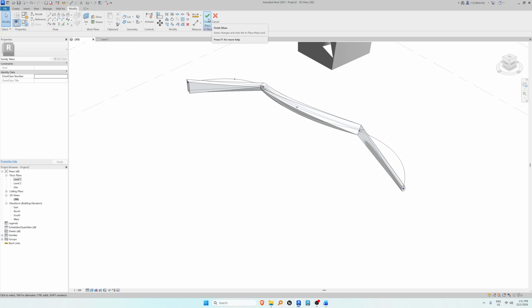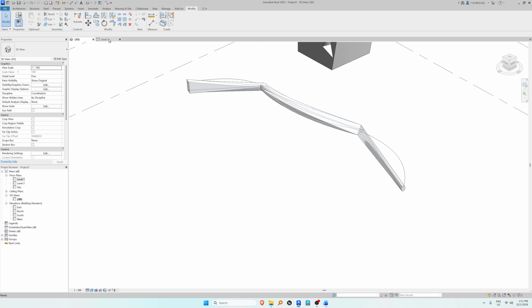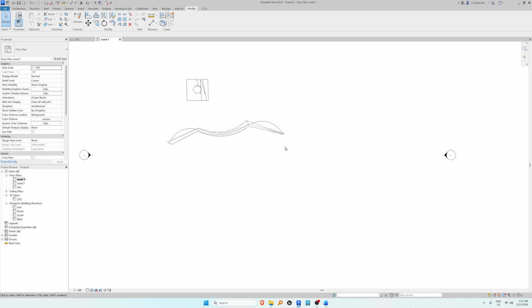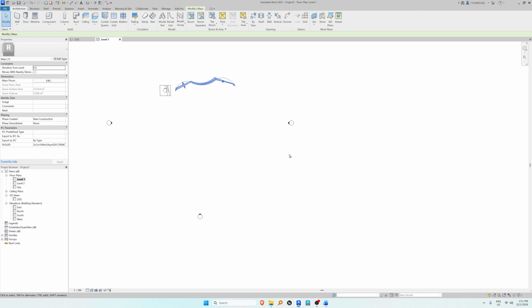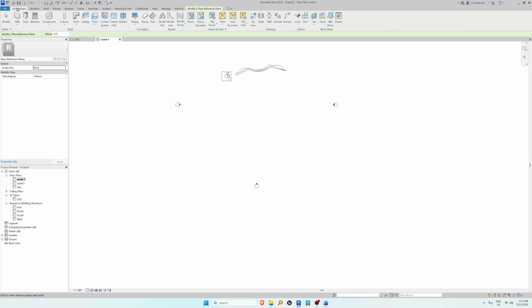Right, so just finish mass and then go back to level 1. Let's try something else. Select the mass, drag it and move it here. Let's try something else. Let's make an organic shape thing. So go back to architecture, pick your reference plane. The shortcut is RP. So reference plane RP. You don't have to remember the shortcuts. It's the first time.